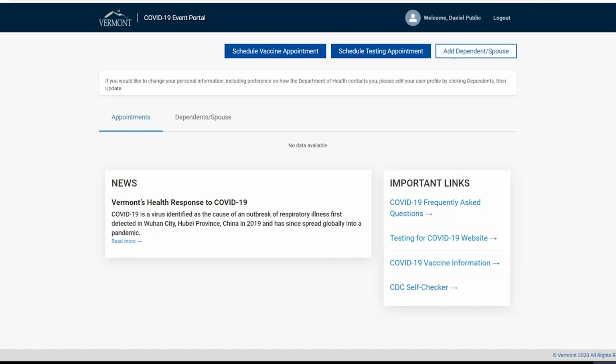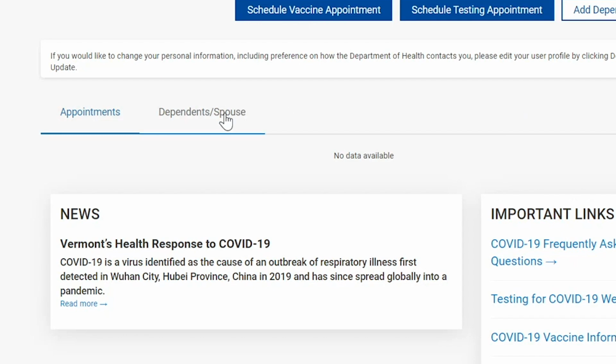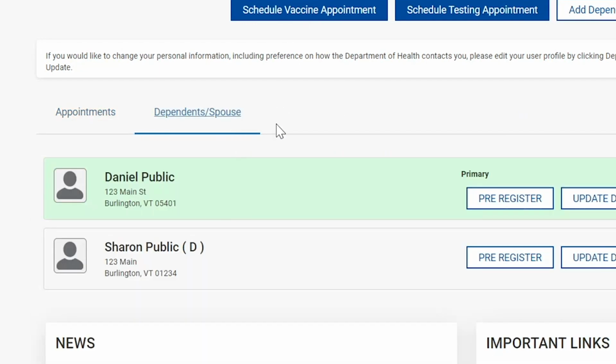People who are eligible for vaccination due to a high-risk health condition or through their work, organization, or other risk group will be asked to provide additional information in the online registration system. If you do not have an account, you'll provide this information when you create an account. If you already have an account, log in and click the Dependent's Spouse tab. Find your name or your dependent's name and click the Pre-Register button.